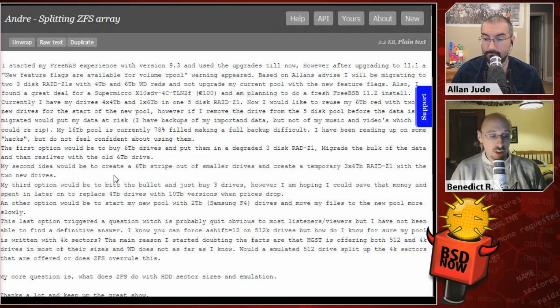I know you can force ashift equals 12 on 512K drives, but how do I... I don't know, I think he means 512 byte. Byte, yeah. It's not 512K. We're not there yet. But how does he know for sure if his pool is written with 4K sectors?